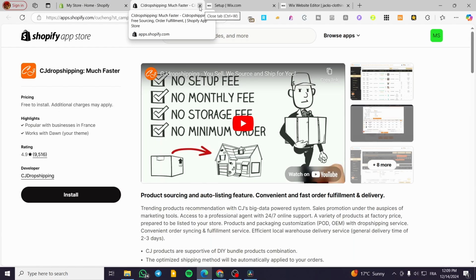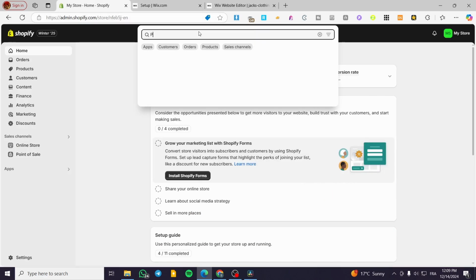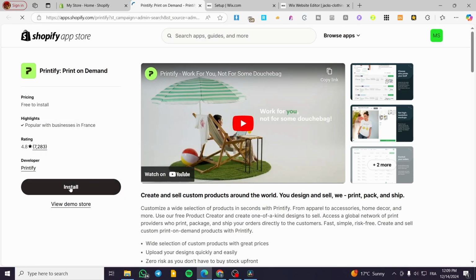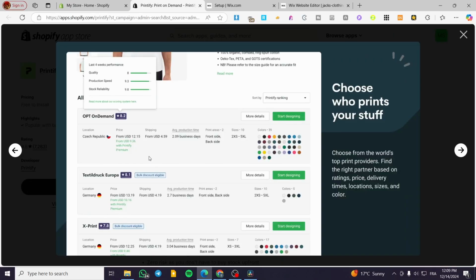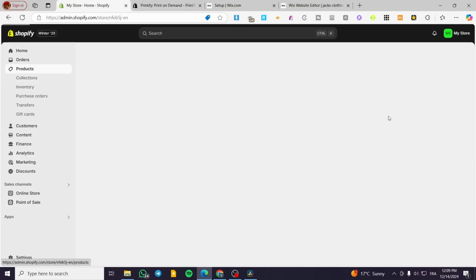We're going to do it for Printify or the print on demand products. You can go ahead and type in Printify. You're going to get the app. You're going to basically install the app and also connect your accounts for Shopify and Printify. Then you're going to publish them from the platform of Printify itself to your product section in here.